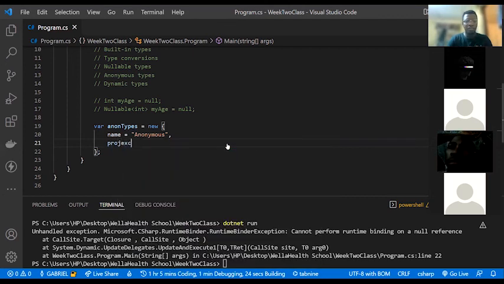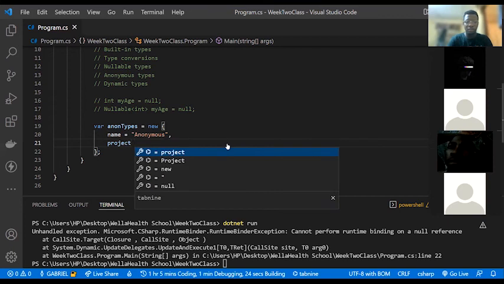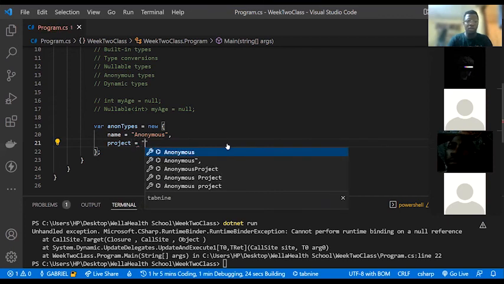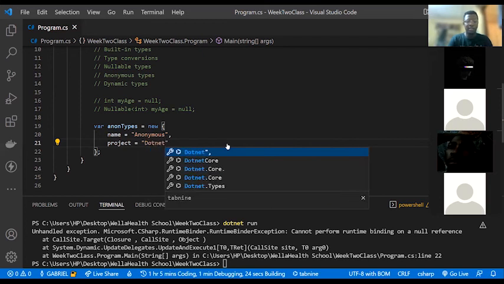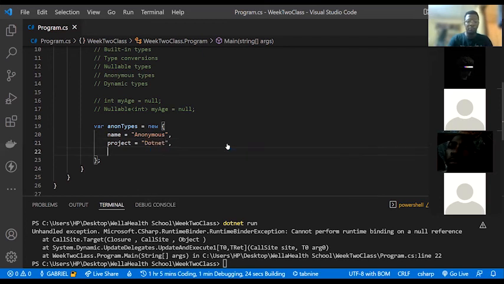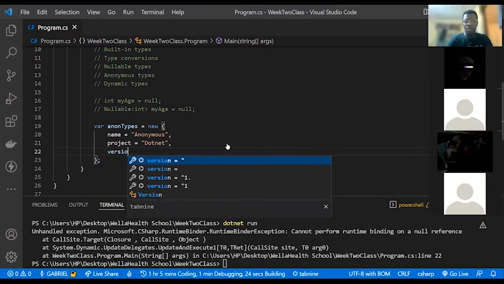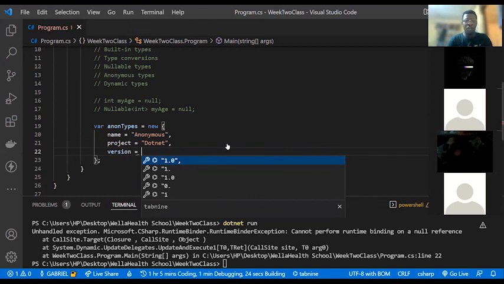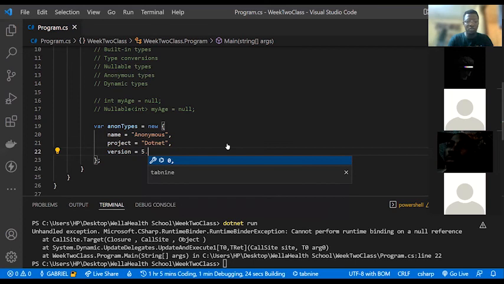Comma, then projects. I'm going to call this projects, equals, and we'll give it a string of .NET. Then version. I'm going to give it a version of integer, so I'm going to give a version of 5.0. I think that's fine, right?